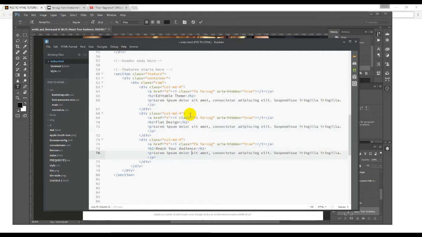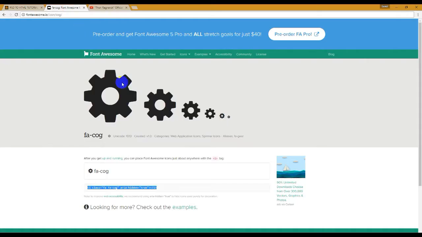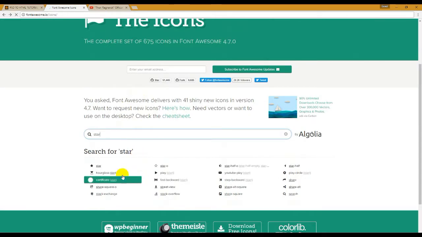Well, the heading portion and the paragraph portion we have copied, and now there are the icons. There is a flat design, and above that there is a star. There is a globe sign. So we are going to take these fonts, or icons, from our icons page, that is this page. Now we're going to search again with star, and there is a star, as you can see. Get the code.